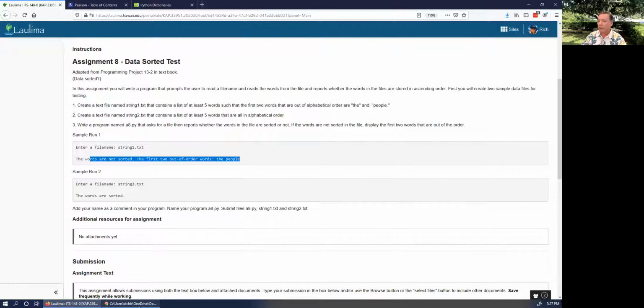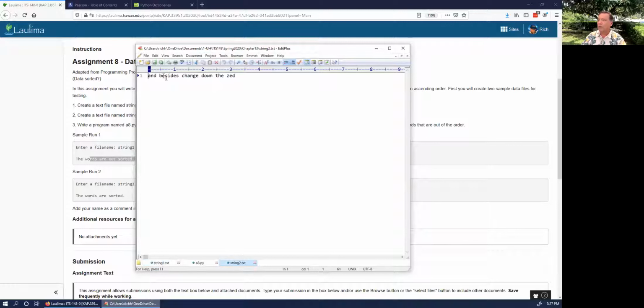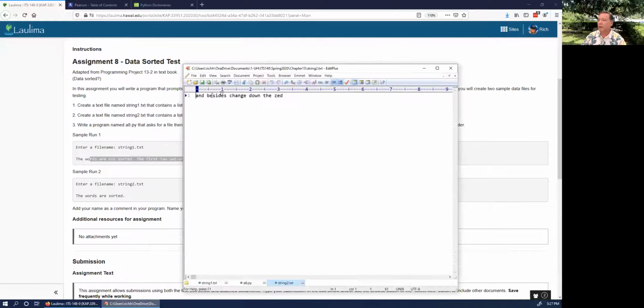And then I created another file called string2, and it's just got a A, a B, a C, a D, a T, and a Z. Okay, so these words are in alphabetical order. All right.